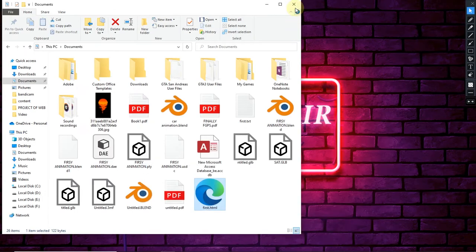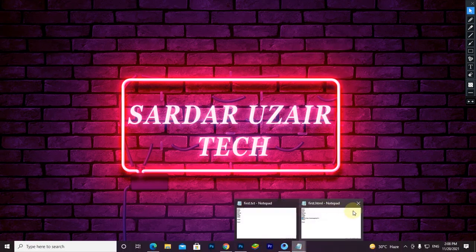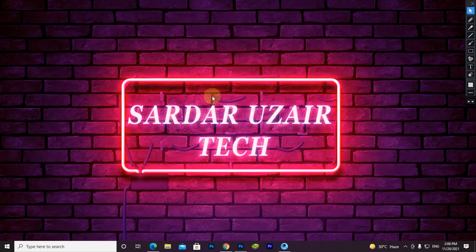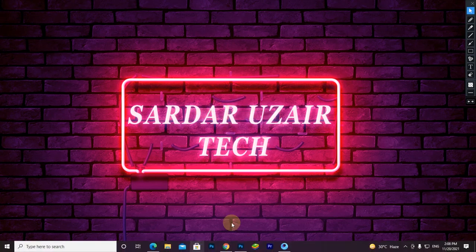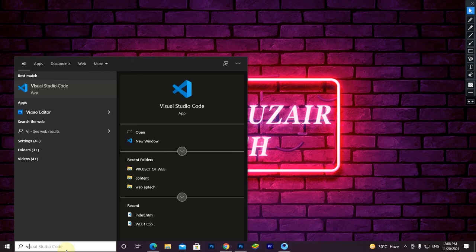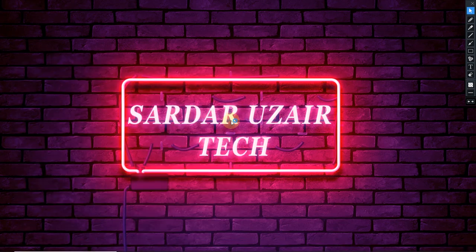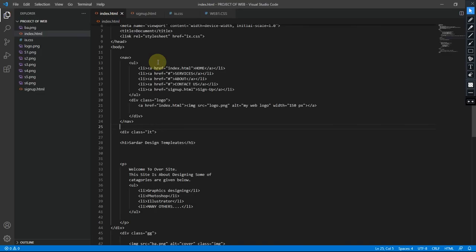Now, Notepad is a basic editor. It is not used professionally and it does not make your work easier. Now I introduce you to Visual Studio Code. This is Visual Studio Code. Now it is open. This is my previous work.